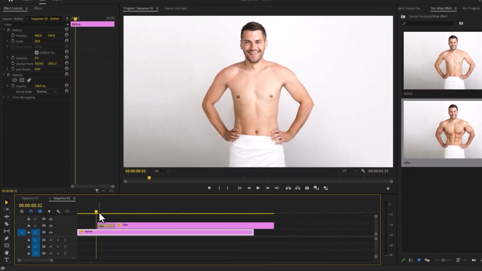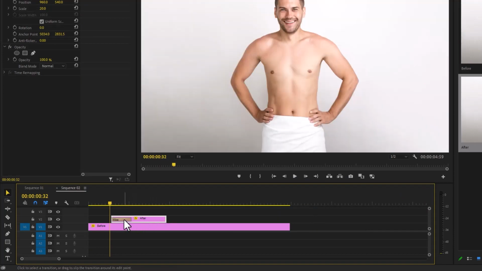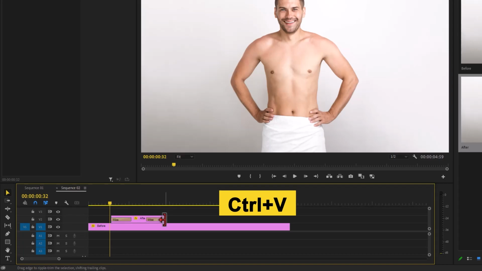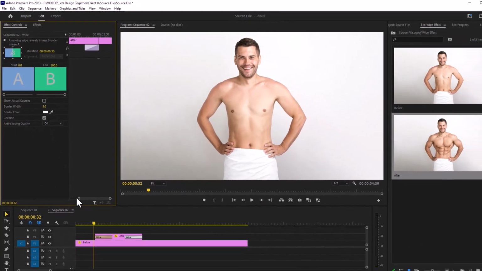Now let me give you a tip. Drag the after clip from the right side. Select the transition, copy it, then paste it on the right side. Select the transition again, click on reverse.